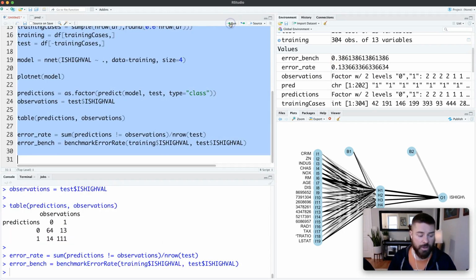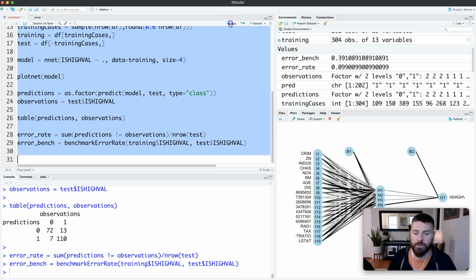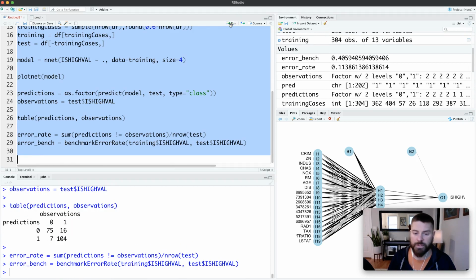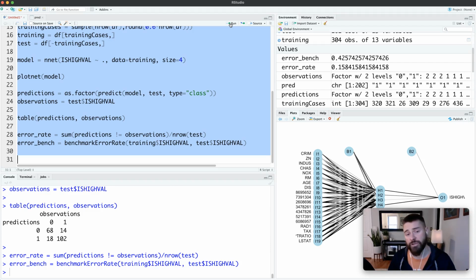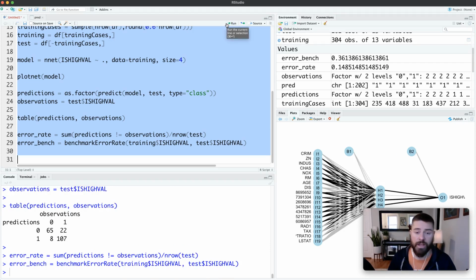And this is still true even if we run this over and over, we can get comparable performance. So it's not just based on the particular training test partition that we arrived at. It's actually a more robust thing.